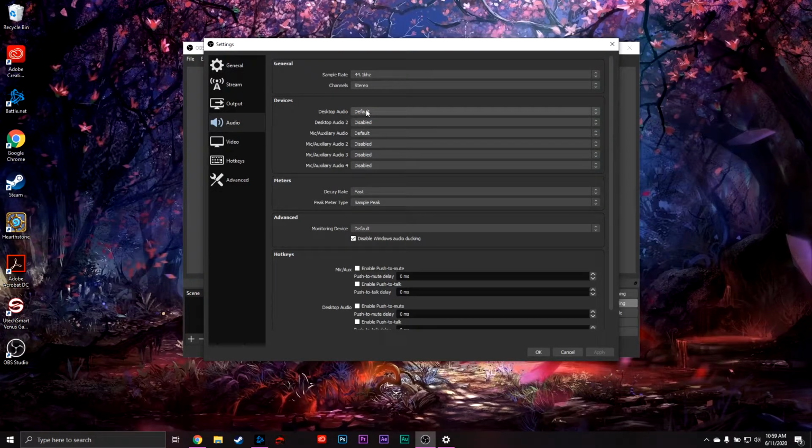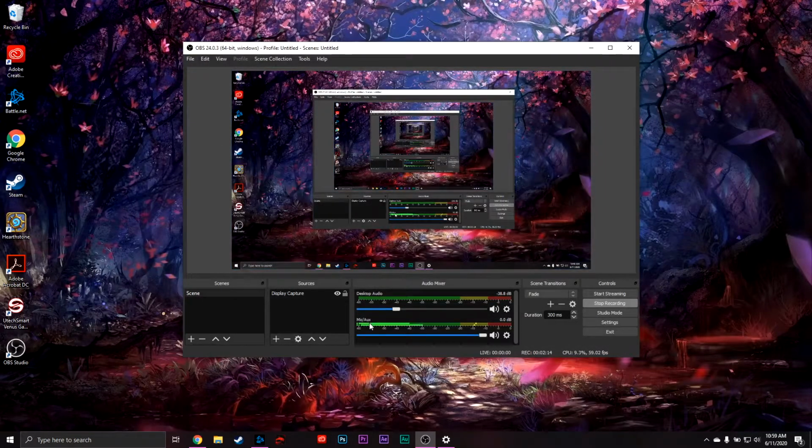You have your desktop audio, which is enabled by default. That's what allows, if you had a video playing or a game playing, any sound that is playing on this desktop, that is desktop audio. Then you also have your default microphone, which I am right now simply using my built-in microphone. And as you can see, it's recording it right here.